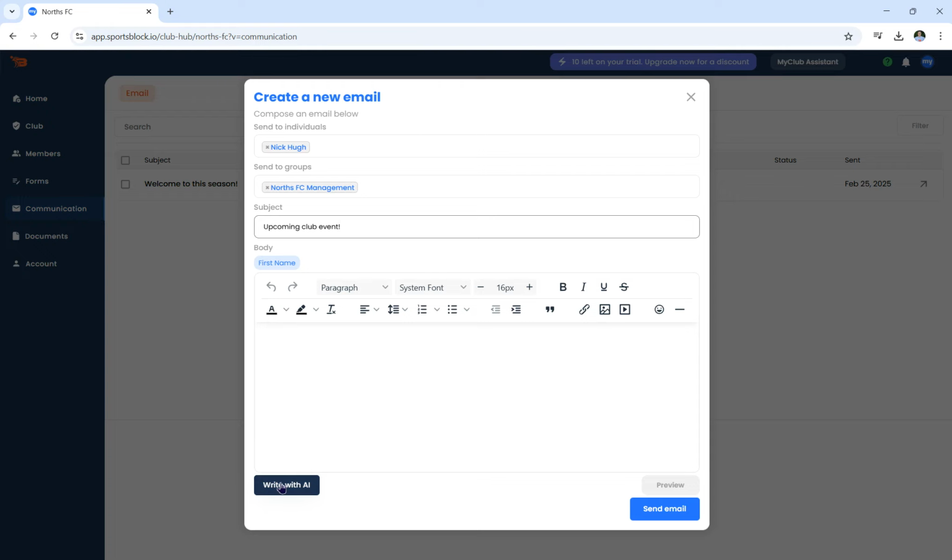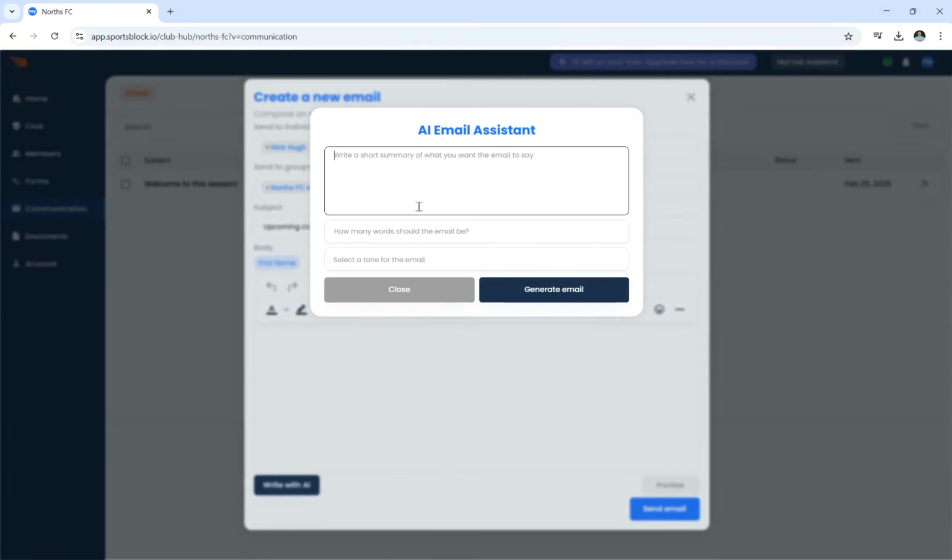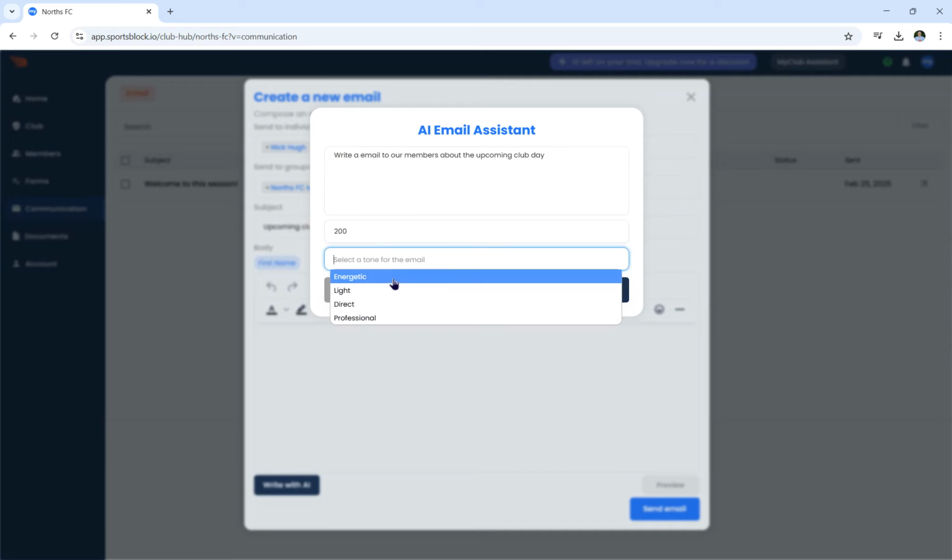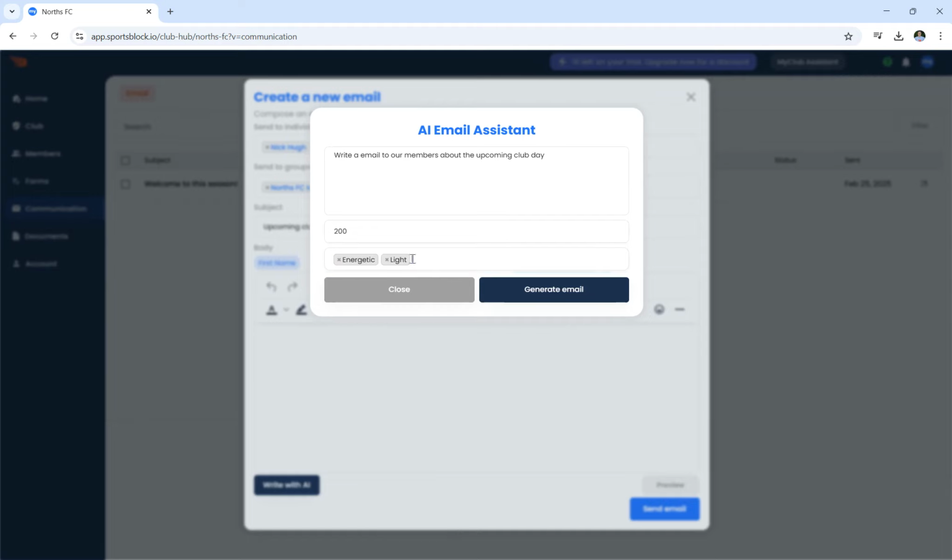And this is powered by ChatGPT. What we can do is click Write with AI, and we can say, write an email to our members about the upcoming club day. And we know how important every second is for our volunteers, which is why we've added in the AI email assistant. So we've said, write an email to our members about the upcoming club day, make it 200 words, and we want it to be an energetic and light tone for this email.